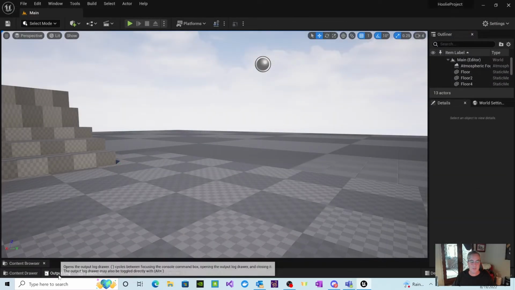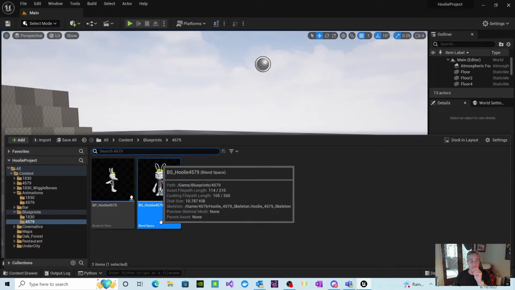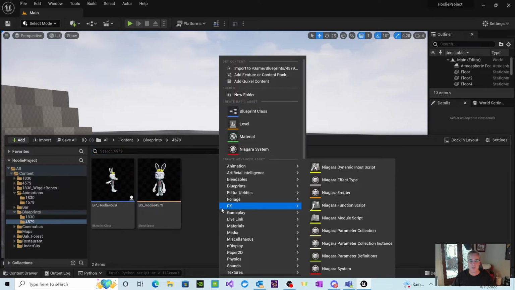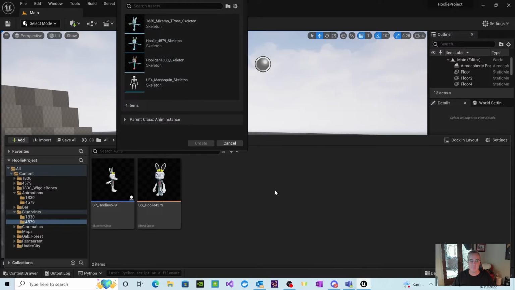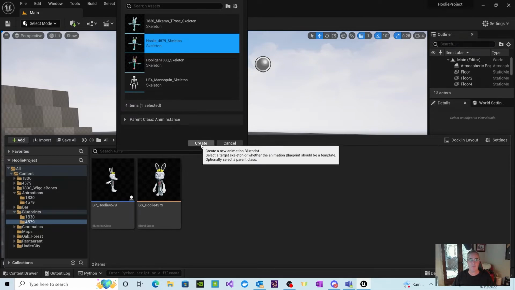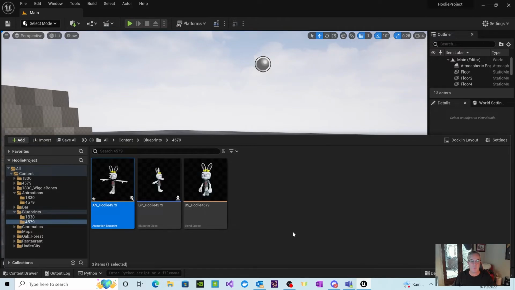So the next thing we want to do is create. We have our blueprint of our character. We have our blend space now, which all that's doing is taking the walking, walking faster and running animations and blending those together. Now let's create our animation blueprint. So you're going to right click and do animation blueprint. And we of course want to use the current Hooligan that you're working on, in my case 4579, and hit create. I'll call it an_Hooli 4579. So now we have an animation blueprint.